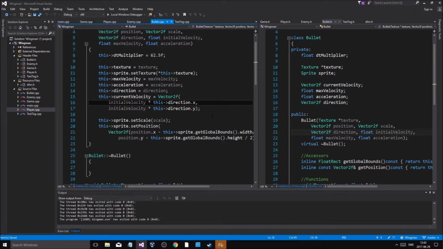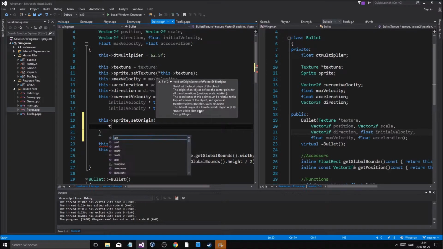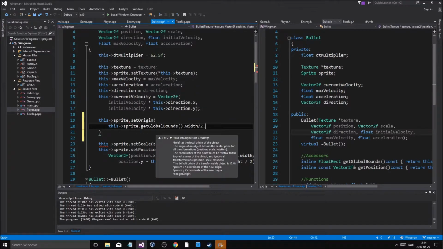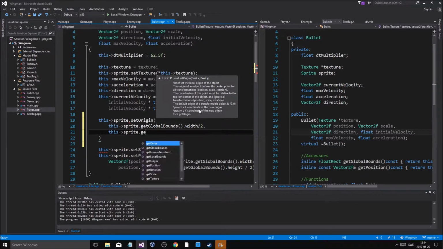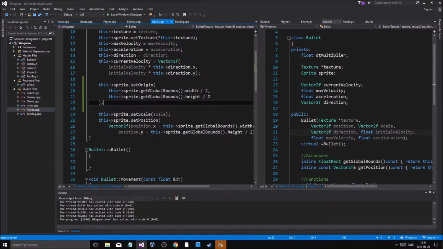I'm gonna set the scale and the position. I want to set the origin actually to center. This sprite dot set origin to this sprite dot get global bounds dot width divided by 2, this sprite dot get global bounds dot height divided by 2. So I'm gonna set it at center actually, so it won't really matter. That's gonna be good.